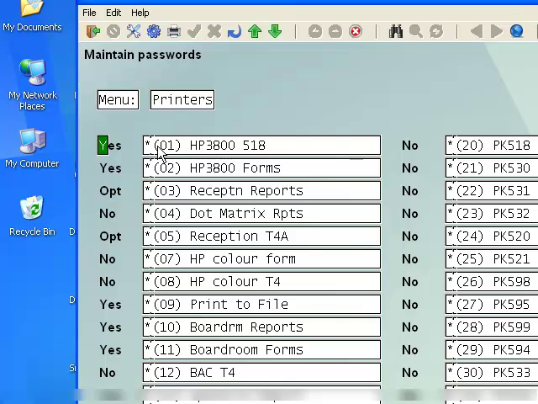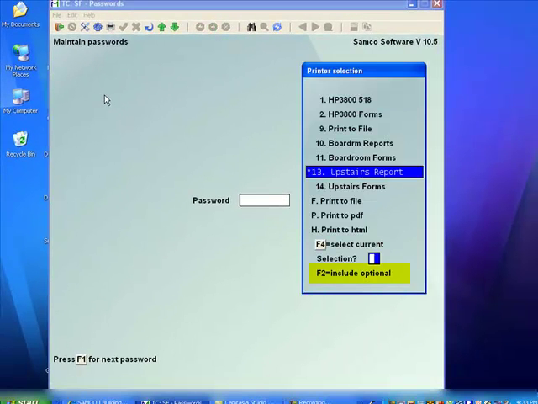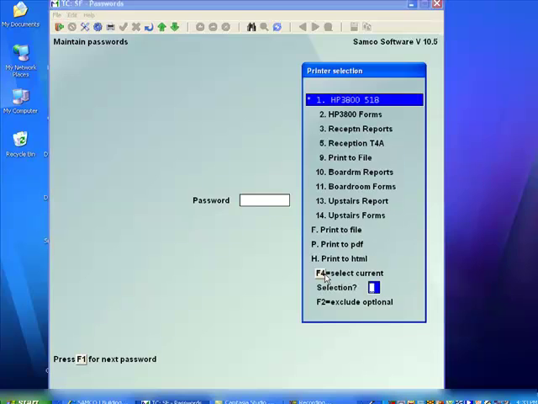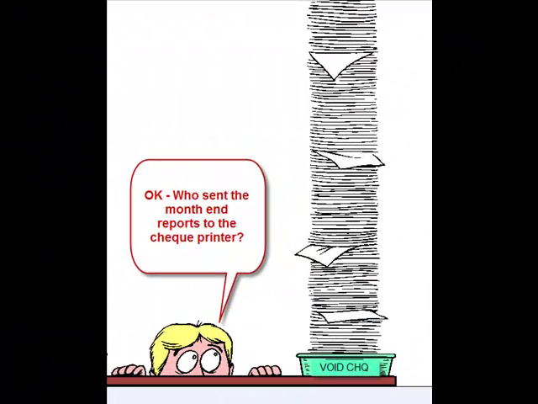The Optional feature makes more printers available in the printer window when you press F2. For example, here I have optional printers set up that I only use occasionally. From now on, you will avoid this scenario.